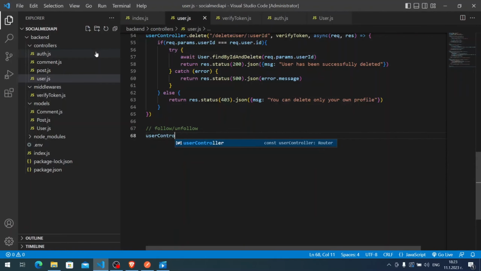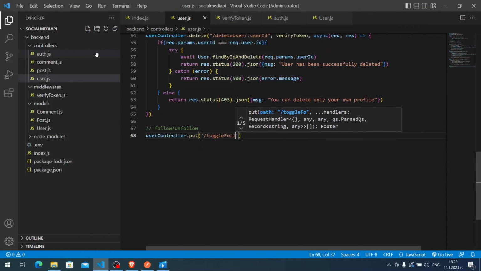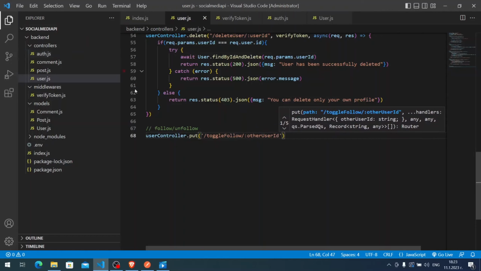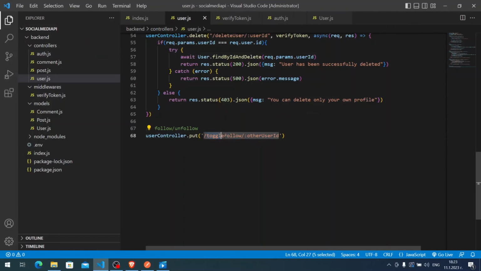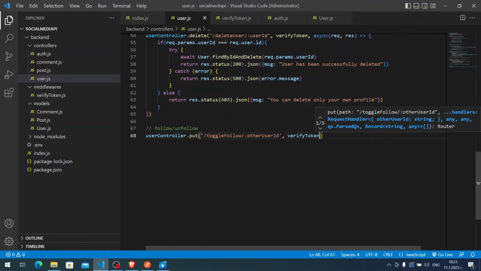So user controller dot put toggle follow, colon, user ID. Toggle, if you don't know what toggle is, means the opposite. So if we have not followed the user, we want to follow him, but if we have already followed the user, we want to unfollow him. So this is what it means. And here, of course, verify token.